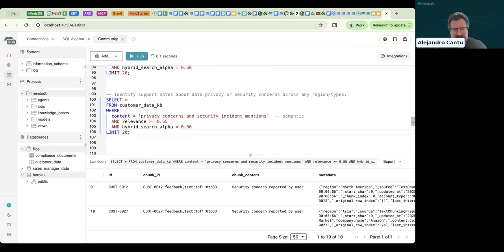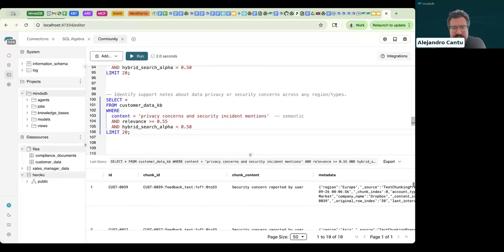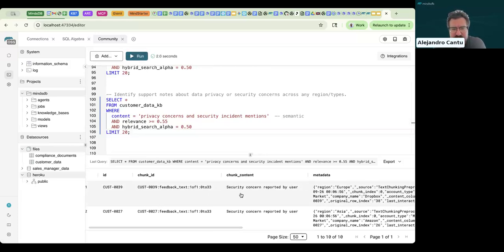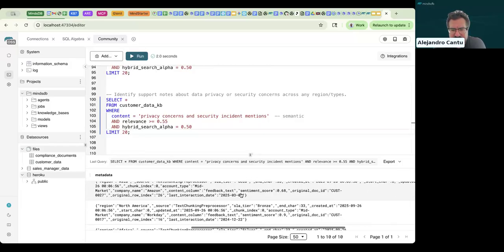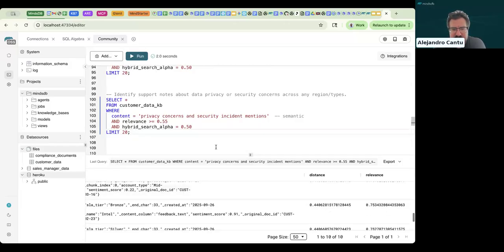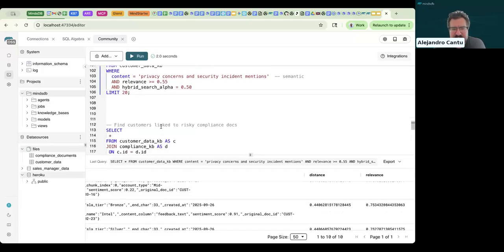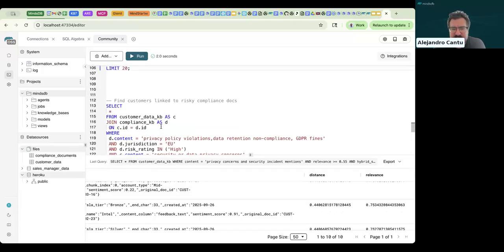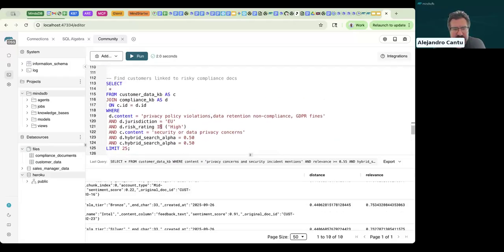Then again, let's check this one out. Content privacy, relevance high. So there we go. Security and concerns reported by the users that go into this type of perspective. So that helps us understand where we can find these specific documents and files that we're looking for in these data sets.